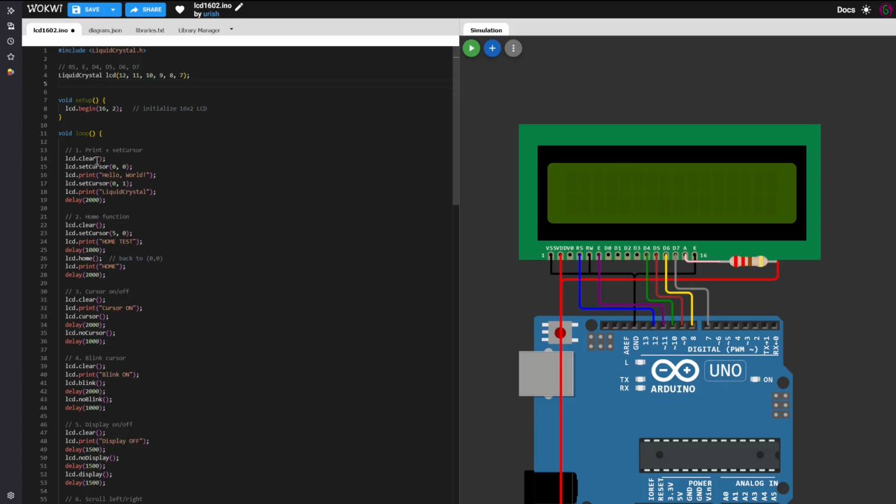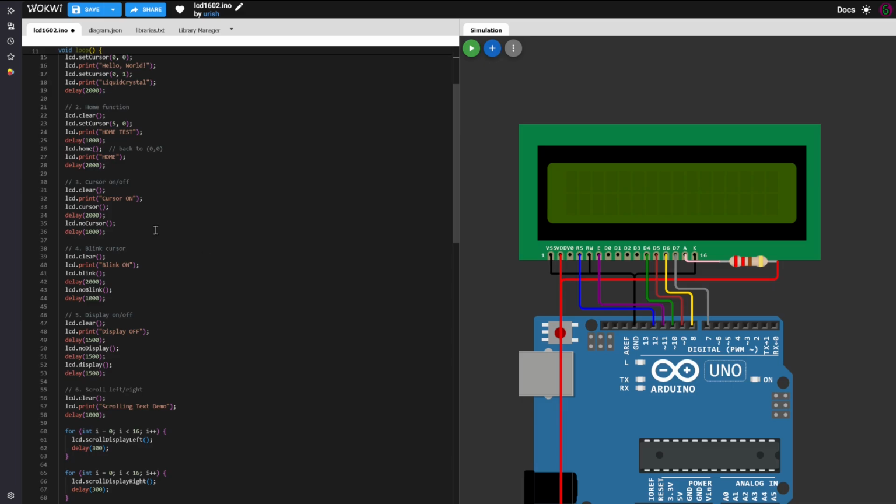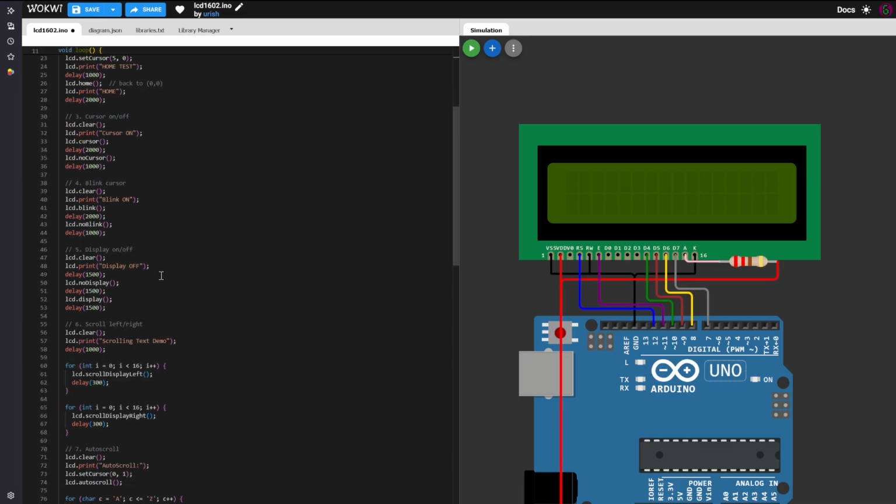So let's see. Clears, it sets the cursor at a particular position, it prints a message. It moves the cursor down 1 column, prints another message, waits 2 seconds. Clear, cursor, home test, goes back to home, prints home, so it actually puts home again. We test the cursor, turning it on and off, blinking on and off.